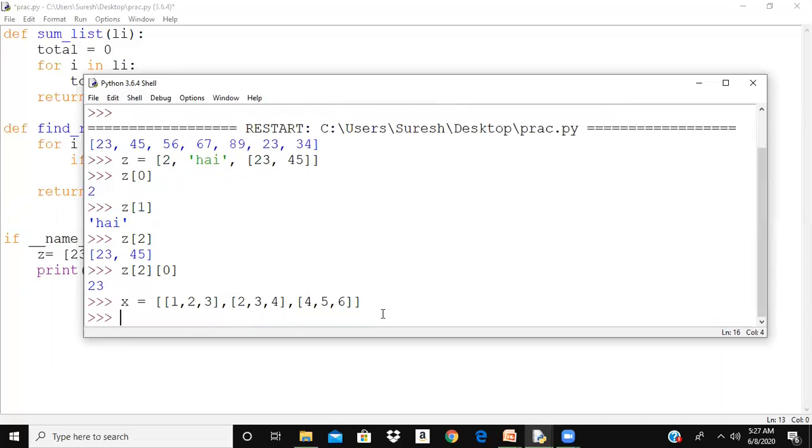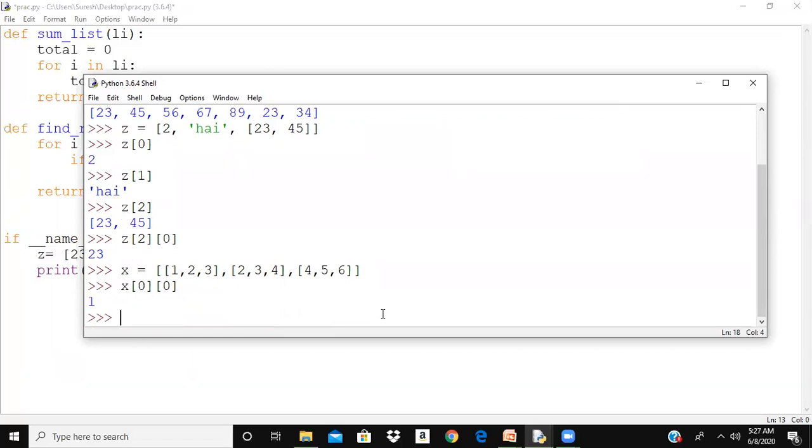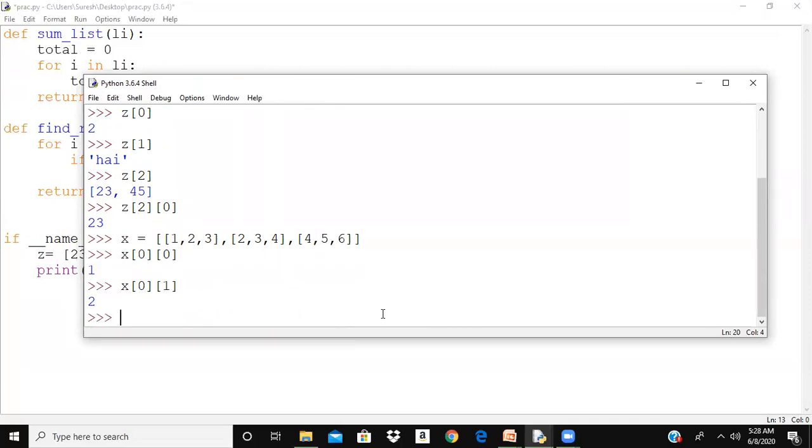For example, if I want to access the first row, that will be x of 0. It will return the whole list. The first element will be x of 0 0. This is our first element. If I say x of 0 1, that will be the second element in the first row. You can see that 2 is written here. Okay, I can access any element using this nested indexing. I can access every element using the nested indexing.